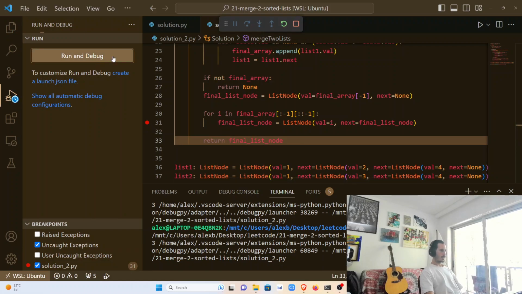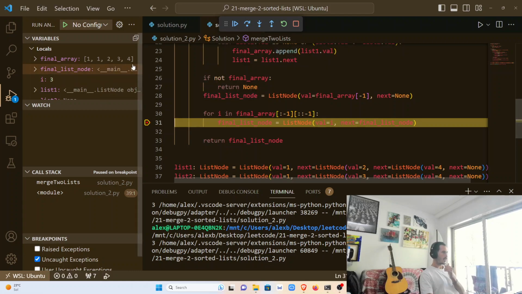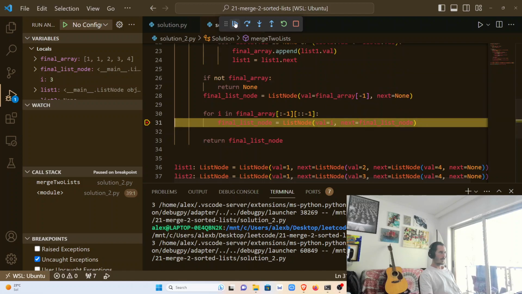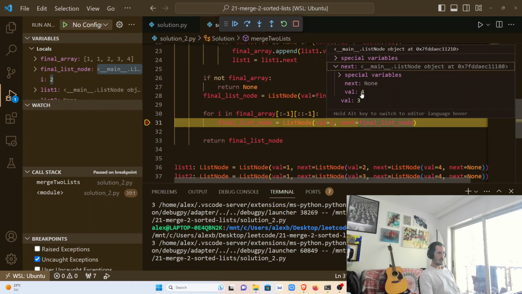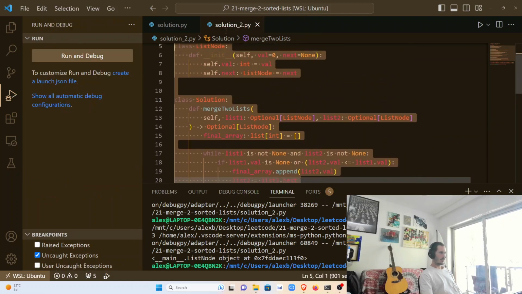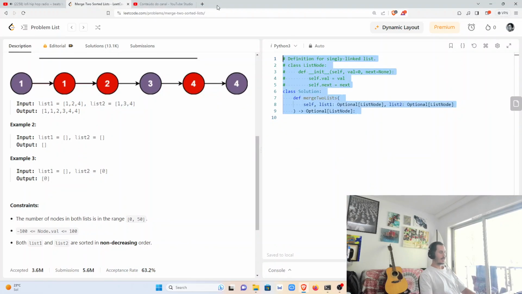So just going to run a debug. We start with the value 4, which is the last one, and the next is none. And now we create one with a value 3, and the next is the one with value 4. Same thing. Now we create one with a value 2, and the next is the one with value 3 that has a next, which is value 4. And we do it all the way, and we return this, the big list node.